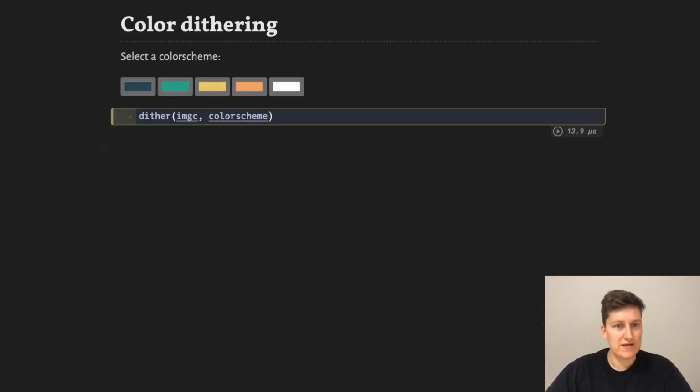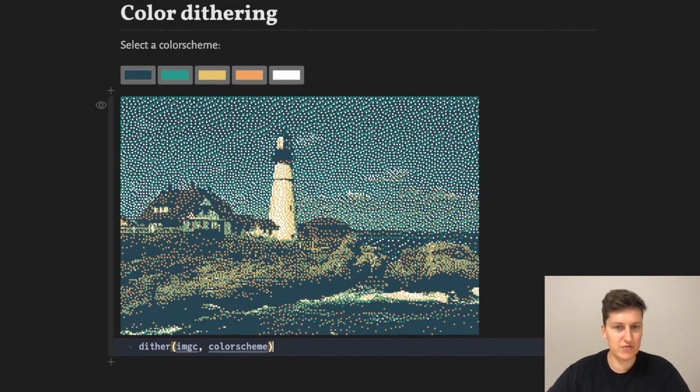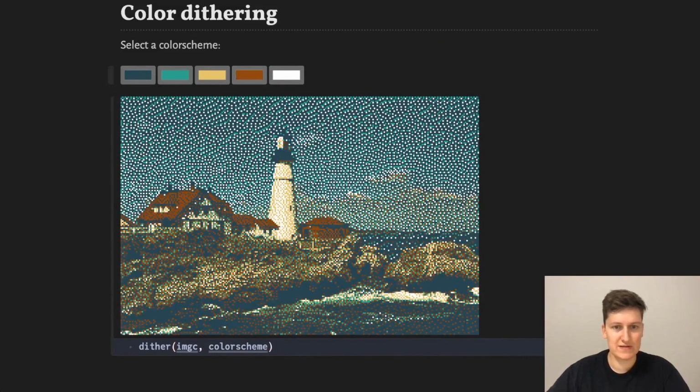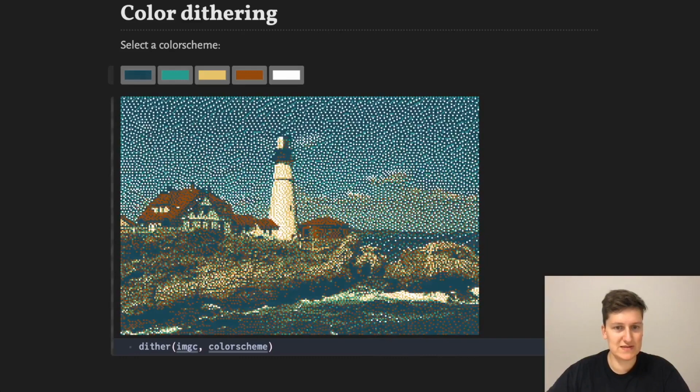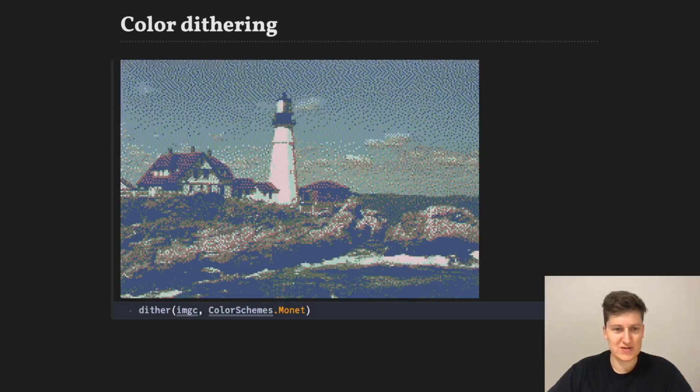We can also dither in color by passing a color scheme, which I've defined here. And if we apply this, we can see that the output only uses these 5 colors that I've defined here. And using Pluto's color picker, we can play around with these colors and see how they affect the output. I also recommend playing around with the color schemes from ColorSchemes.jl.